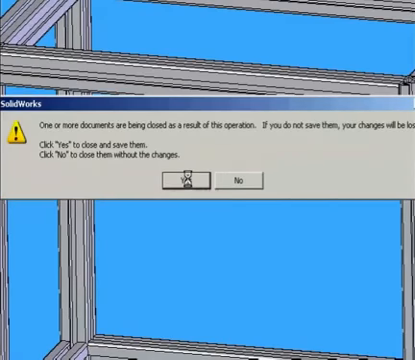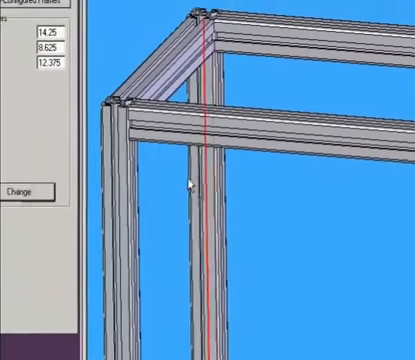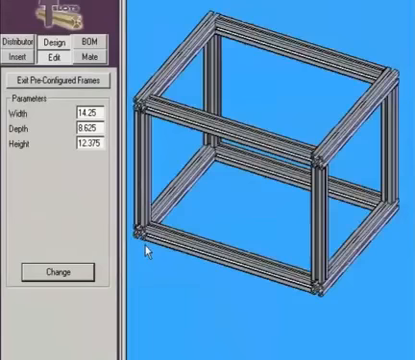You don't have to do this at this time. However, before adding components to your pre-configured frame, the assembly needs to be dissolved.